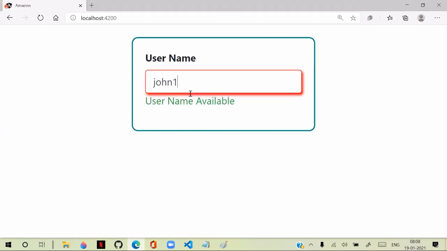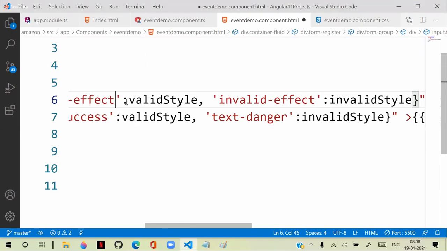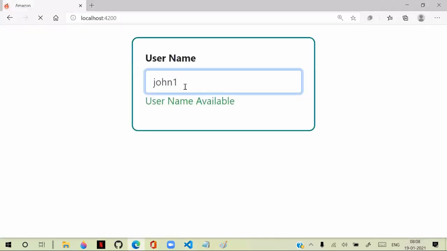If it is available, then it should display the valid effect, right? Yes. Now when you are typing here, if it is valid, then it will be in green color. And if it is invalid, it will change into red. That means we can configure the appearance. We can define the appearance anywhere we want. We just have to use the combination of what we have learned.